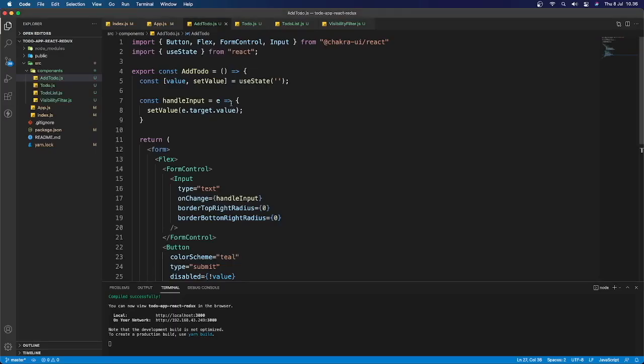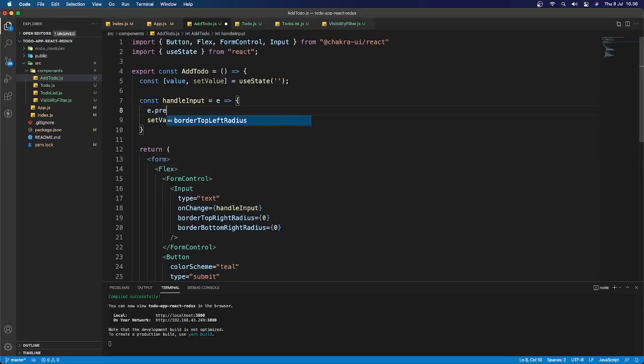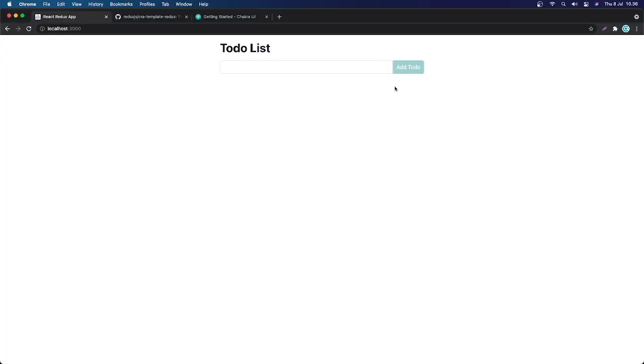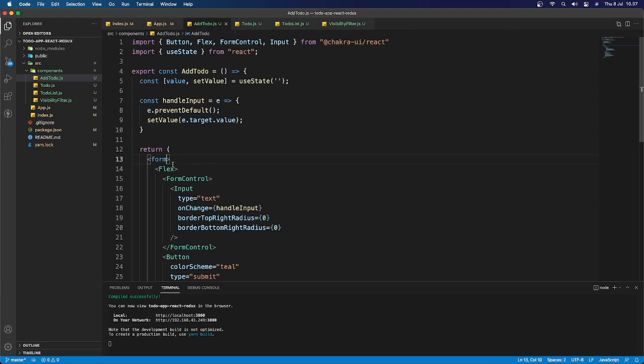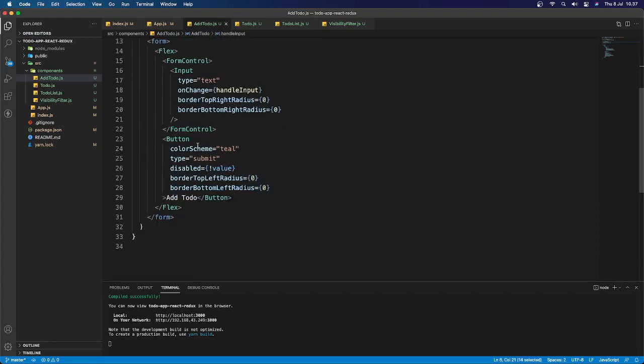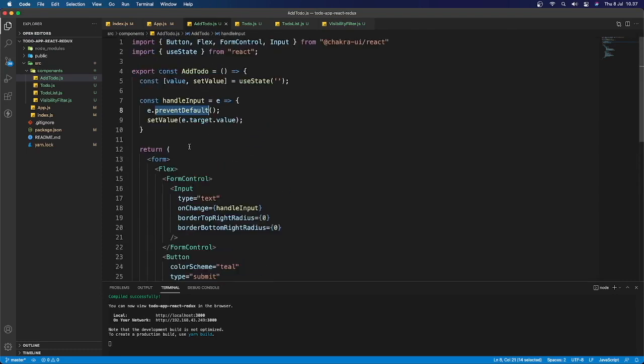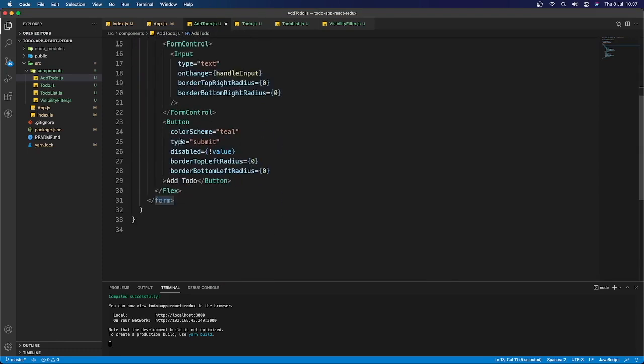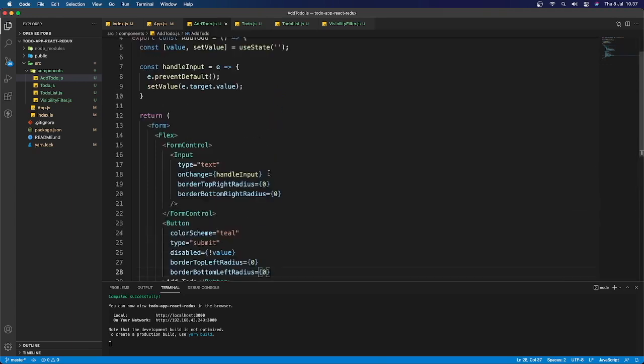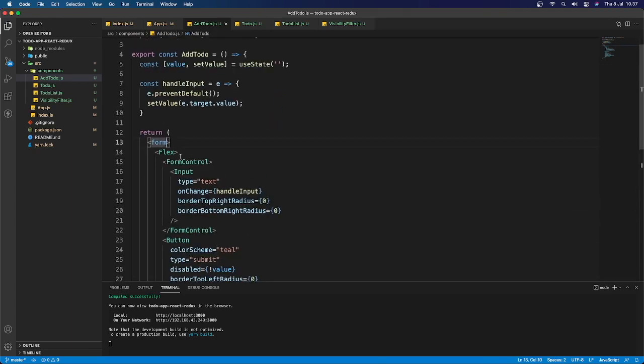So in handle input here, I'm going to say e.preventDefault. By putting this preventDefault, the browser is not going to reload. Wait, that's still reloading. Oh yeah, that's because we should put the preventDefault in the form, or in the button if you have a function there. But we are going to put the function in the form.